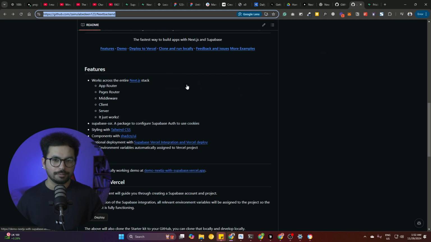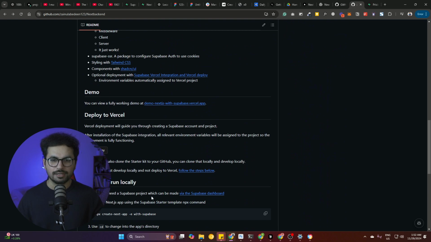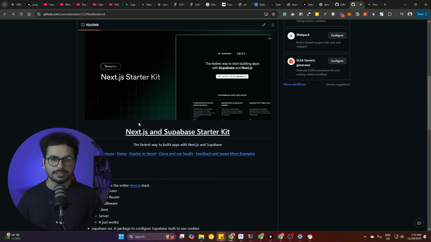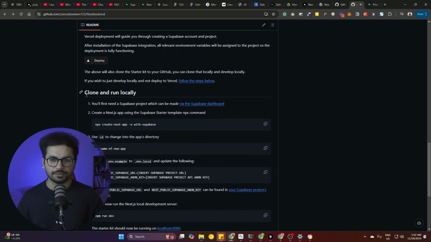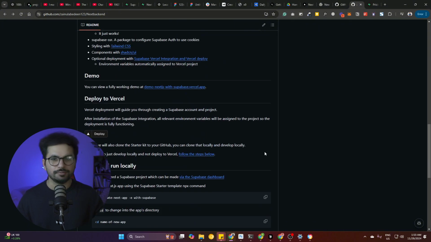So either you can simply clone this GitHub repository from here directly, or you can simply run this command. On this same GitHub repository, you can scroll down and find this clone and run locally. You can simply copy this command from here, and then run it in your Cursor or Windsurf, whatever you're using.